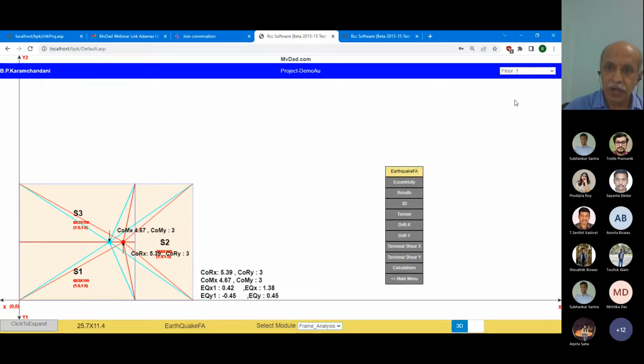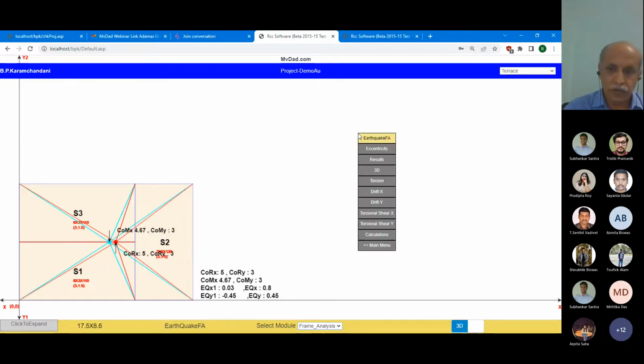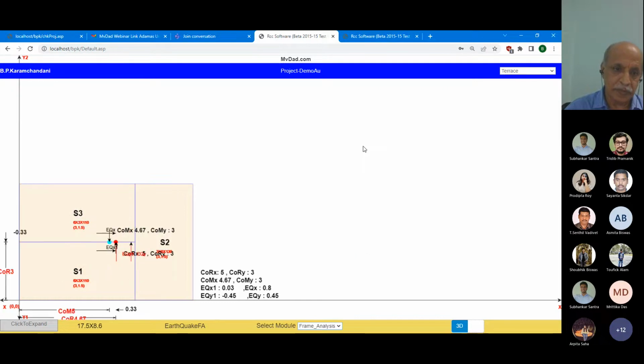Floor-wise, how it works. See, the value is different, it varies. For the terrace, for the third floor, the values are different. Terrace. In the same way we will see the eccentricity floor-wise. These are the results.